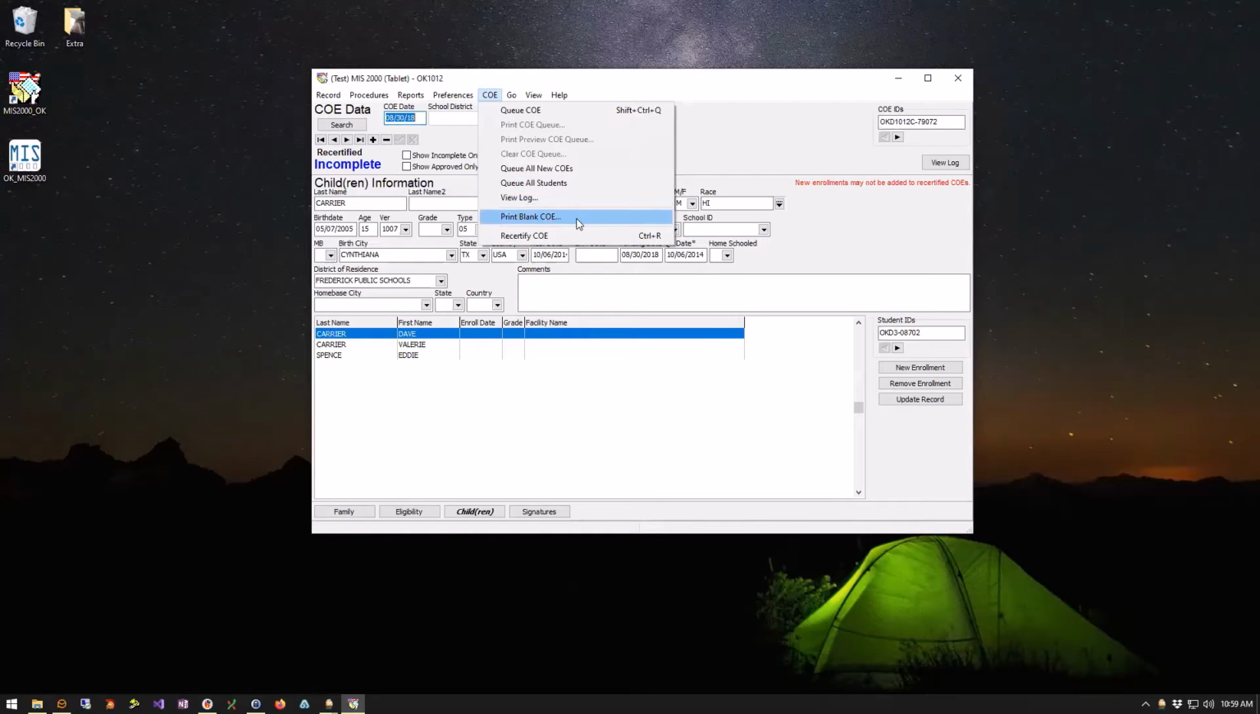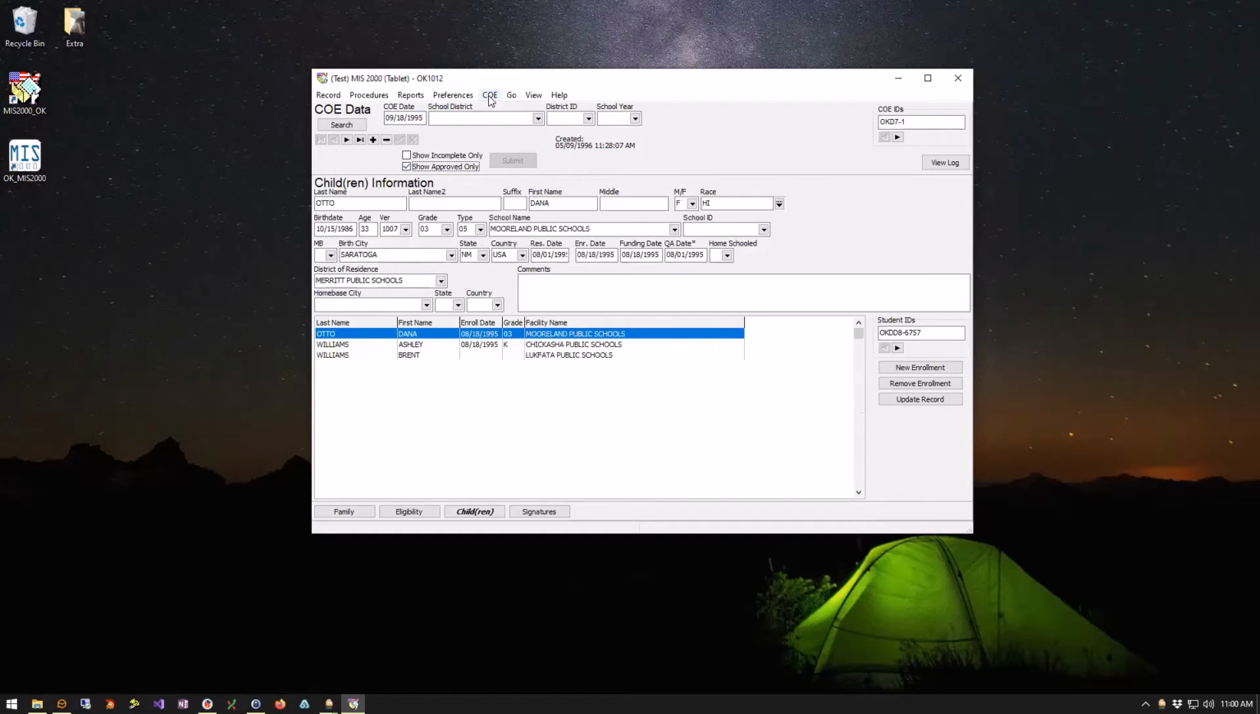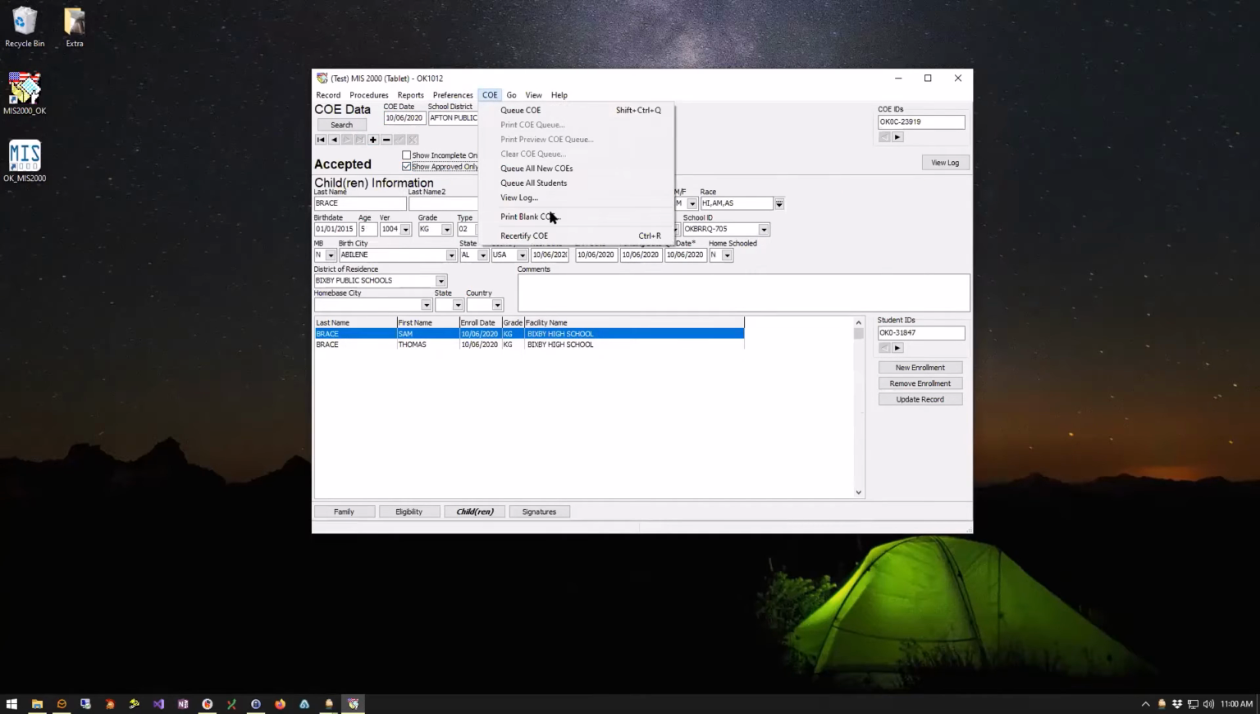You could print a blank COE. That would just be a blank, like paper COE form. And then the last thing is recertify COE, which I believe is something that you guys do yearly. Jose can share more about that process for you. So you have recertify COE. And that's pretty much everything to do with entering COEs. So, any other questions?